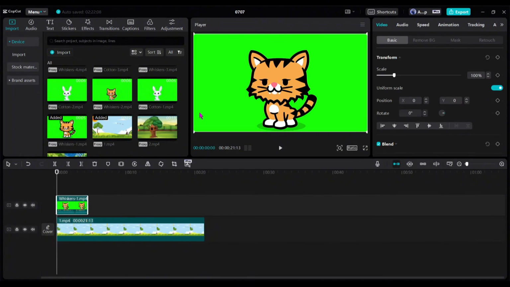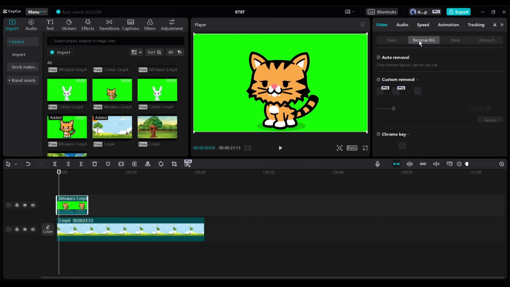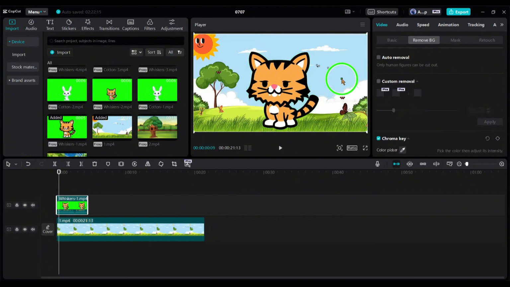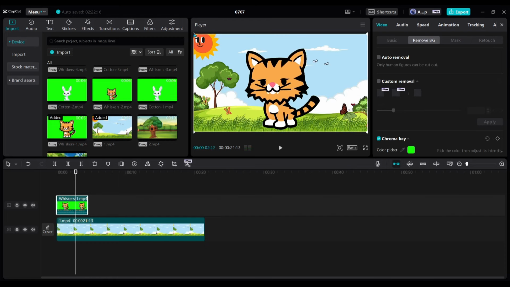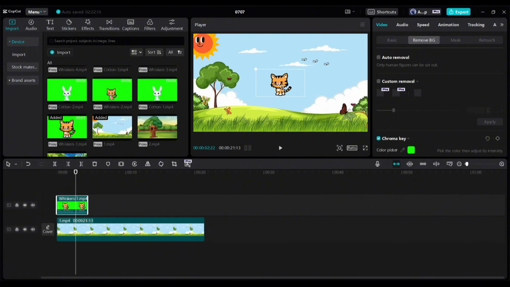Now we have to remove the green screen. To do that, select a video clip and then come to the right side settings panel. Here you will find the background remover option. After coming to the background remover option, come to the chroma key option. Now select the background color and then adjust the value to remove the color perfectly. That's perfect. Now adjust the size according to the need. Okay, our first character is ready.